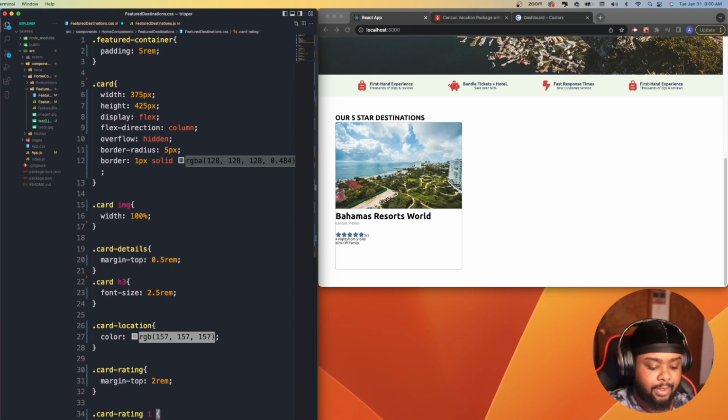And then let's give it a margin left of 3 pixels. No, that's too much. Do 1 pixel. Spread it out just a little bit. And yeah, that looks nice. All right.